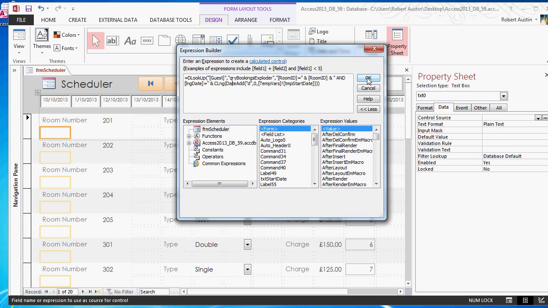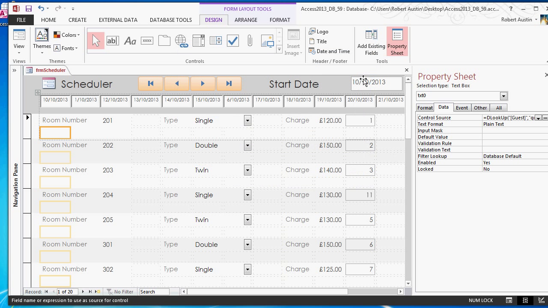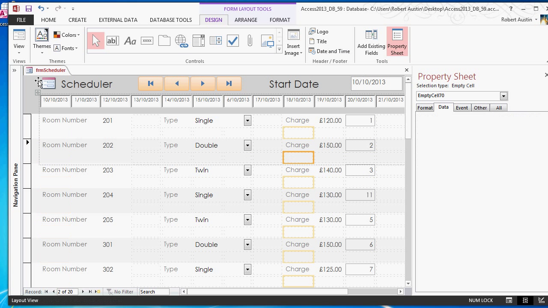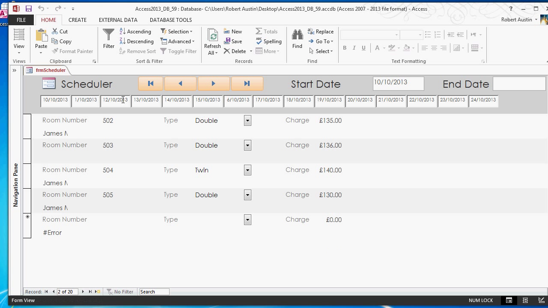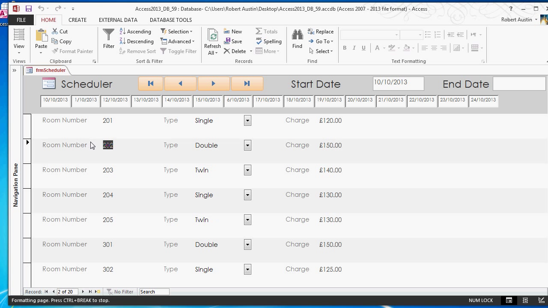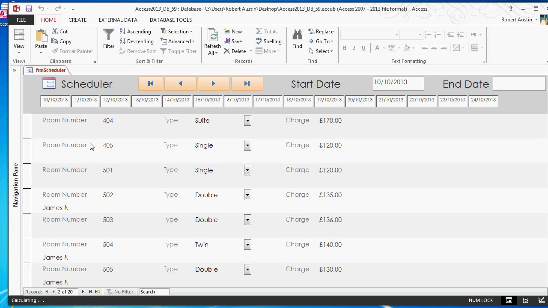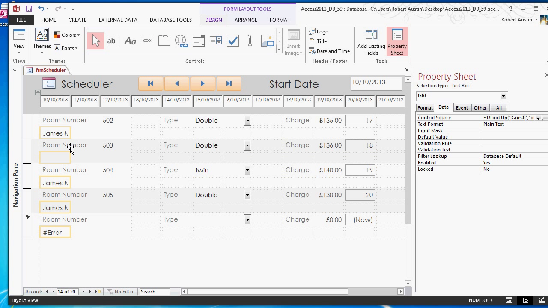But if you press OK, let's see what happens. That's interesting. It's actually returning the correct name in certain instances, but I was expecting it to return an error. Normally it returns an error if you don't find a record. Must be 2013, they've done something. Ah, there we go, error. Oh, but that's for the new record, which we need to get rid of. Okay, I learn something new every day.